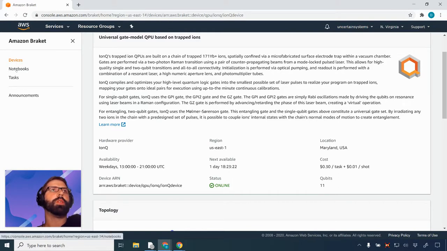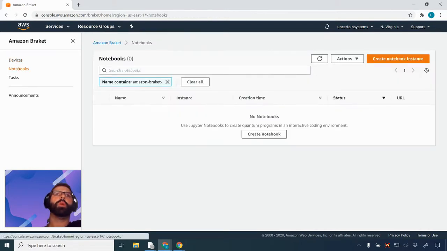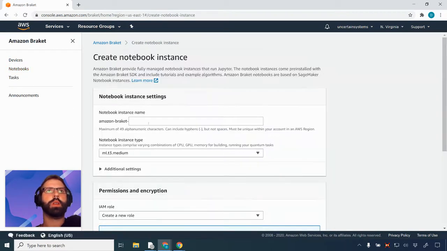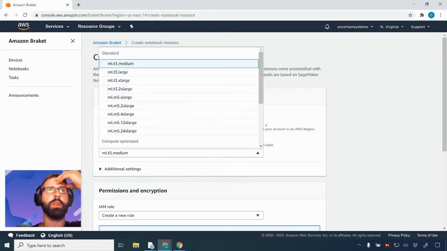So devices, notebooks. Let's go to notebooks, because what I want to do is run a QUBO. Let's just run a QUBO, okay? Create a notebook. So we'll call it like a QUBO test, okay? Or just D-Wave test. Instance, I don't know what this is.